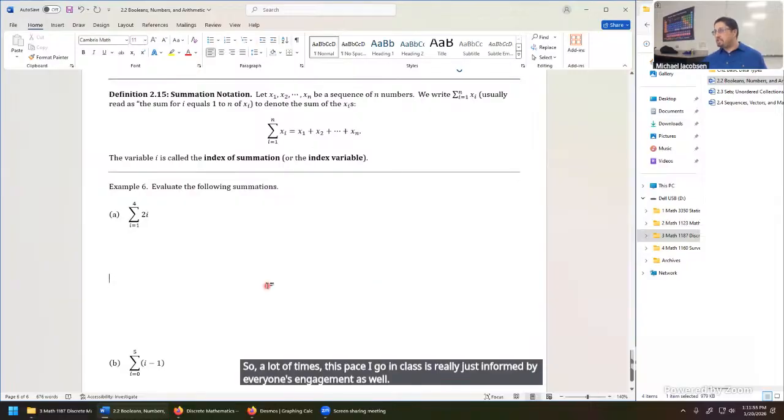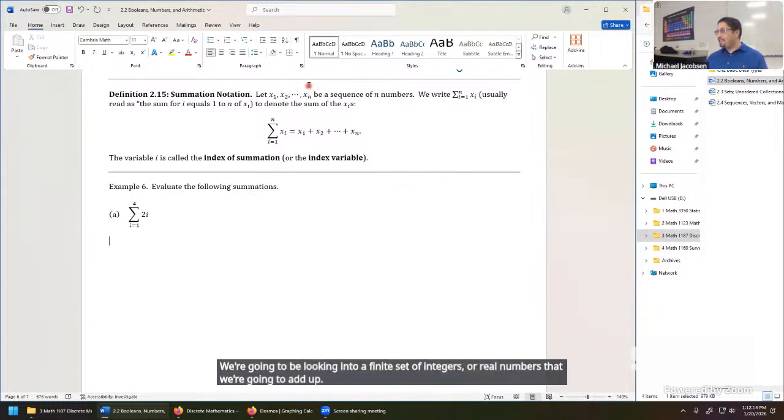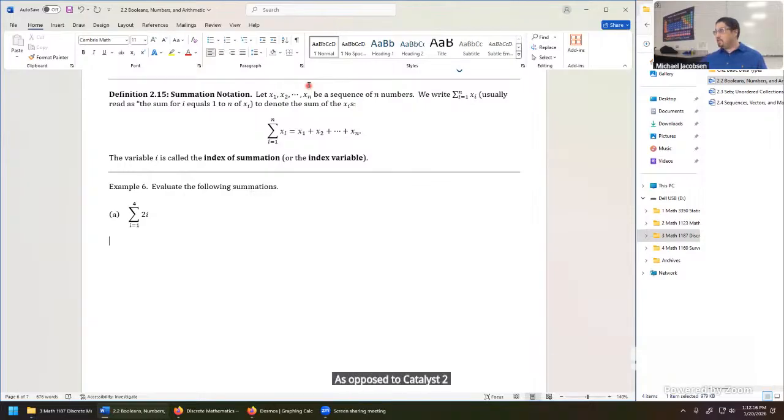Well, summation notation, this is possibly a review for a lot of folks, but if it's brand new, then that's the purpose of section 2.2, getting everyone on the same page. The idea is we just want to add up a bunch of stuff. We're going to be looking into a finite set of integers or real numbers that we're going to add up, as opposed to calculus 2, where this could be an infinite sum.